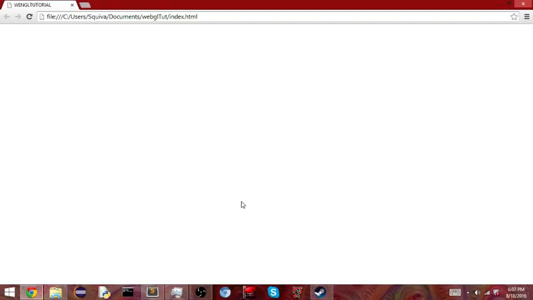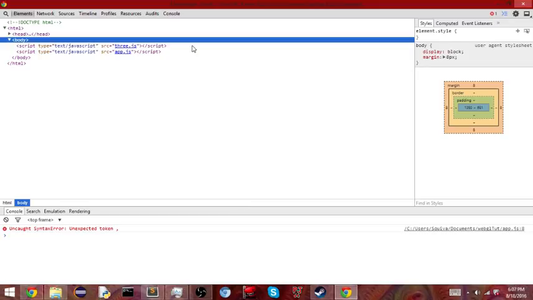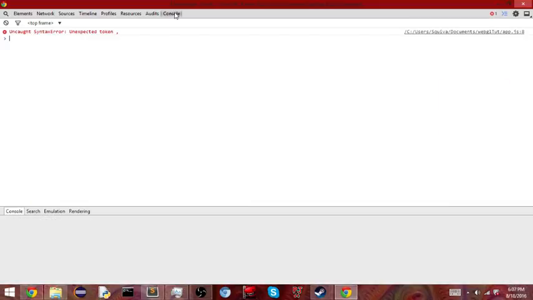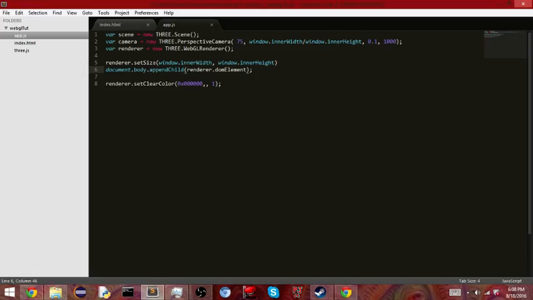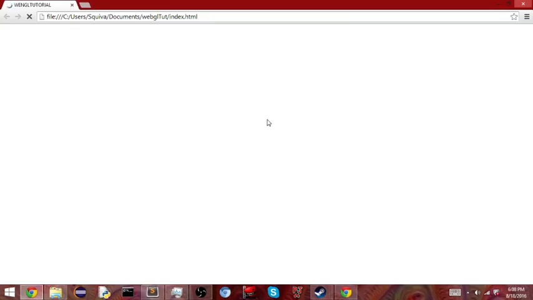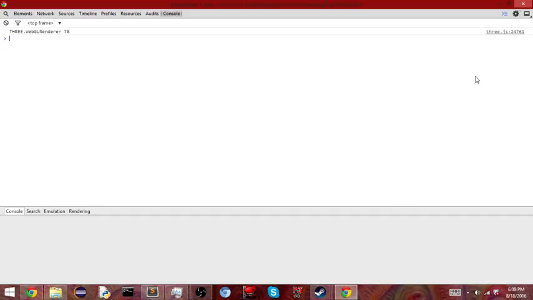Alright, it doesn't. We have to figure out why. Let's go find out what this error is. Unexpected token at line 8. Oh, I put in an extra comma. Alright, there we go. See, it works. We can get rid of this. So now we know it works, and we can continue.